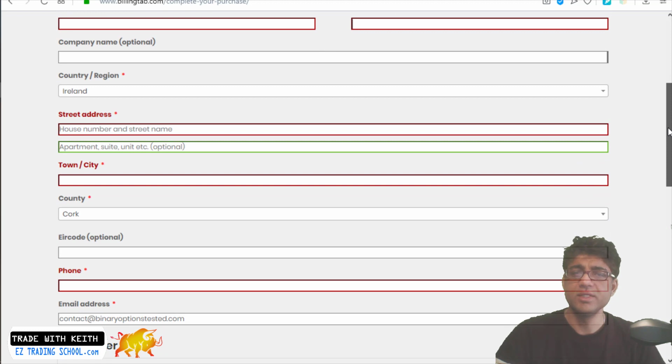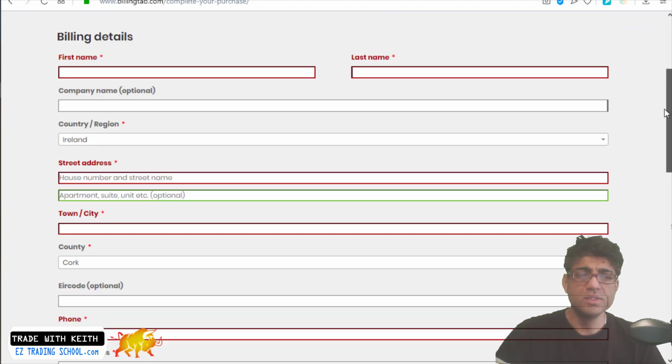Now this is a third-party website. You're not giving your details to the software seller where you're buying the product. It's completely different, and it's connected with banks, and it's a secure transaction. So I trust that. Now you fill out this form.